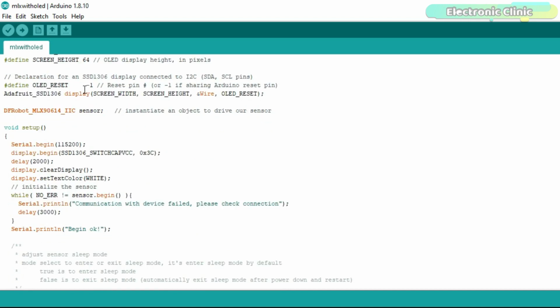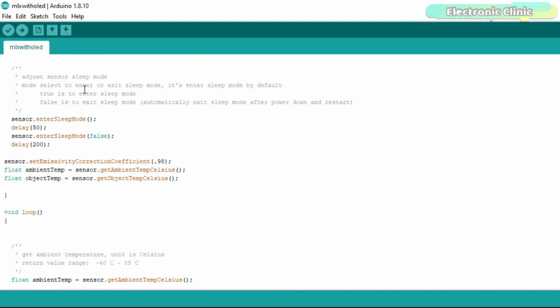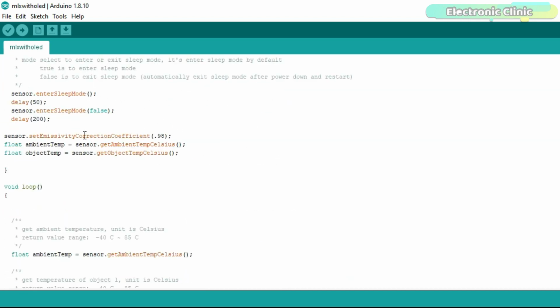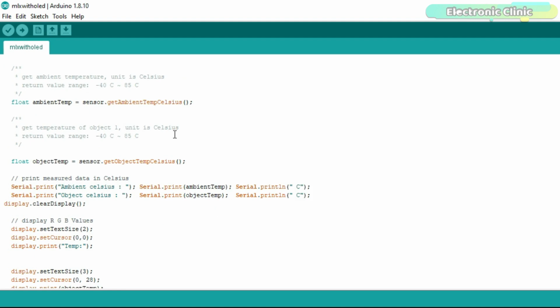This is just a simple code. The only thing that you need to take care of is this emissivity correction coefficient value. Right now, I'm using the 0.98 value. I checked the header file and found it's just the correction factor value. You can play with this value until your temperature reading matches the temperature of another standard sensor that you're using as the reference. The rest of the code is pretty straightforward.